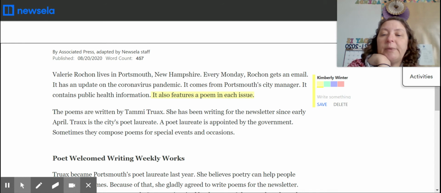The poems are written by Tammy Truax. She has been writing for the newsletter since early April. Truax is the city's poet laureate. A poet laureate is appointed by the government. Sometimes they compose poems for special events and occasions. So what do you think is the main idea of this paragraph?